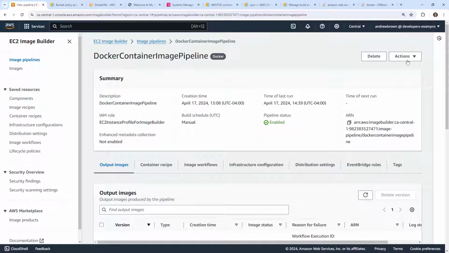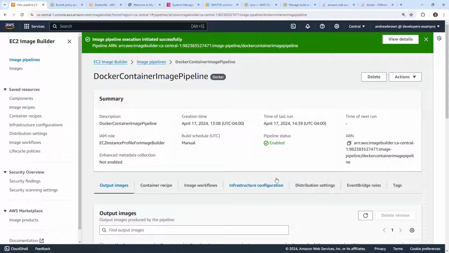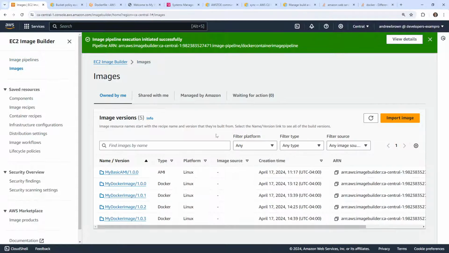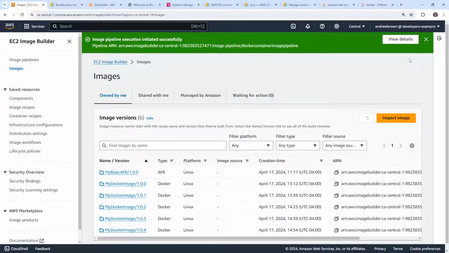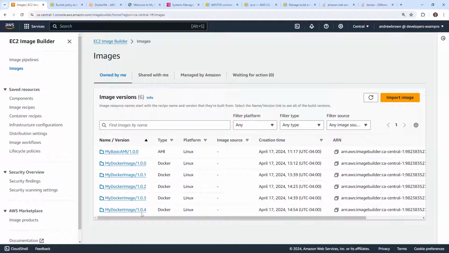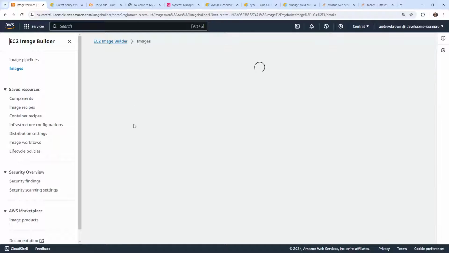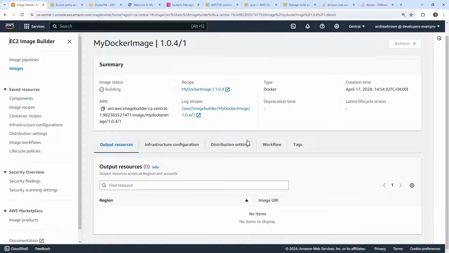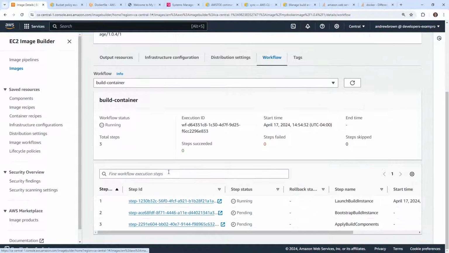All right, so container image, we'll go ahead and run that container. I'm going to go over to images. We're going to give this a refresh. And I'm waiting for that 1.0.4 to show up. There it is. We'll click into it. And so yeah, I'm hoping that this time we'll have better success or better logging at least, okay? So I'll see you back in a bit.